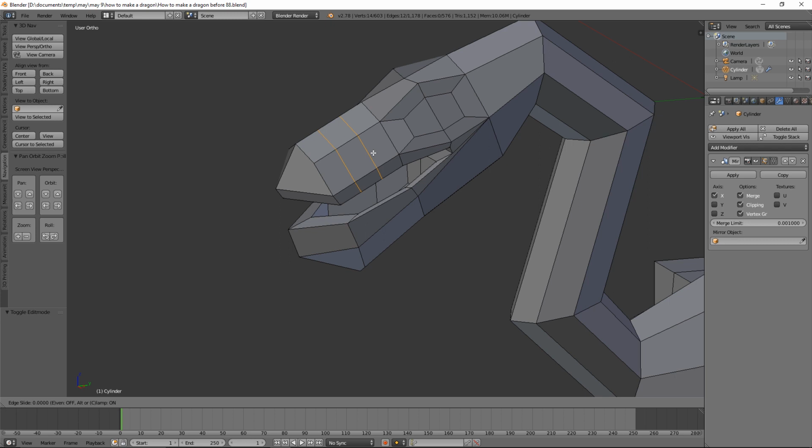I'm trying to decide if I want to move the loop cuts. I'm going to move them back, something like that. I'm going to left click a second time to totally lock them in. Then I'm going to press A to deselect.